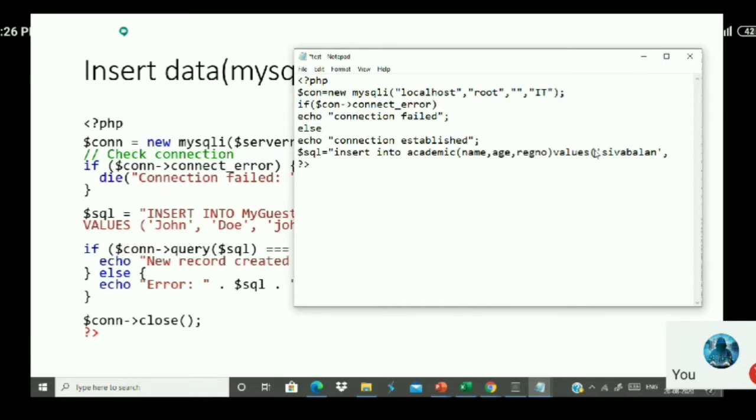Now second data. So what is the second data? Age is actually an integer one. So what I'm doing is I just push my age over here. Age should be an integer, so it should not be flanked by single quotes.